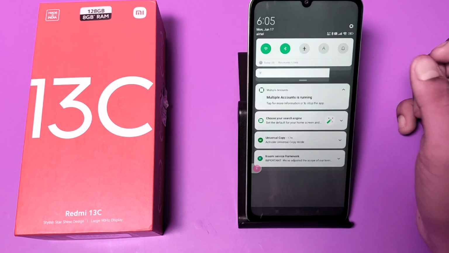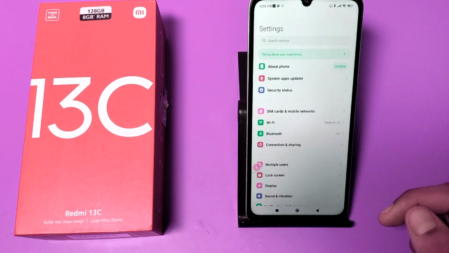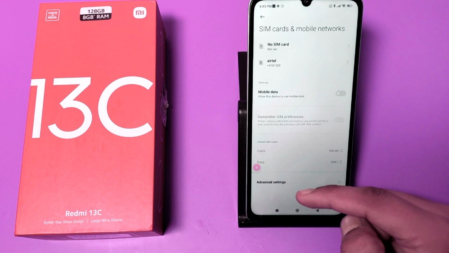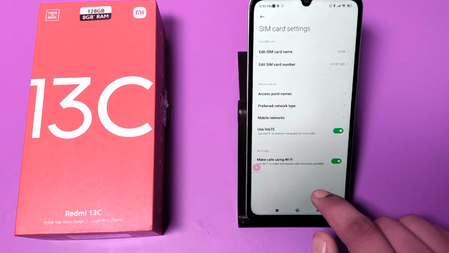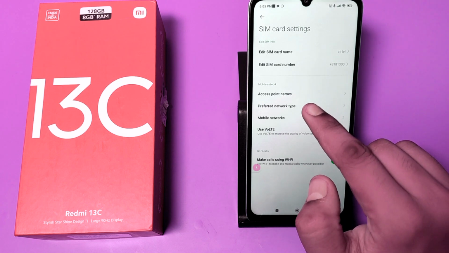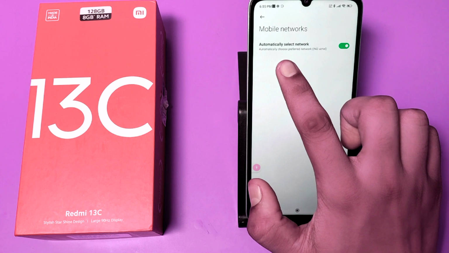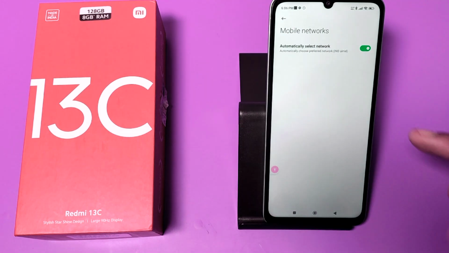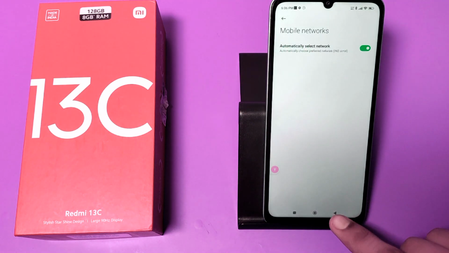So let's start, friends. First you have to open the phone's settings option. Click on SIM card and mobile networks, and click on the SIM, and here it is mobile networks. You can see this automatically choose preferred network. You have to enable this. And friends, if it is not showing there, you can see how you can enable it from the settings.